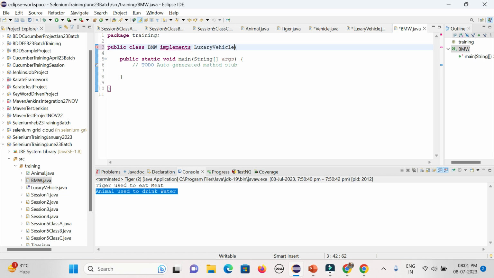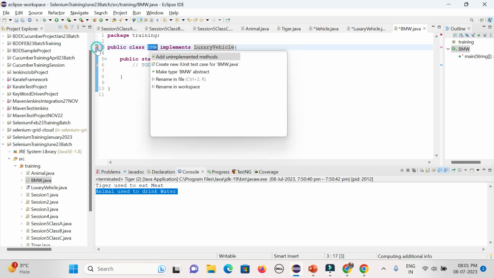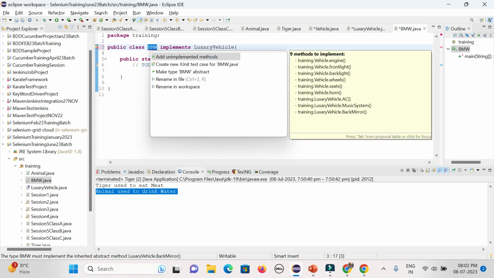So as and when you are doing, automatically an error message is coming. So you have to implement all the unimplemented methods. You could see all the methods are showing. You cannot remove a single thing. It will be an error. So that is the beauty of the interface.